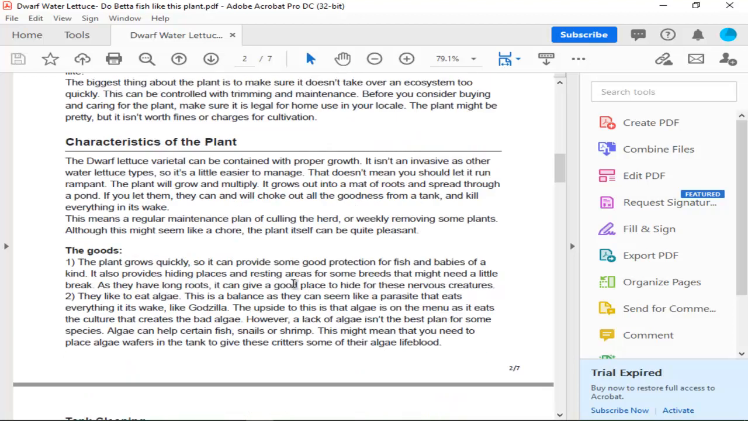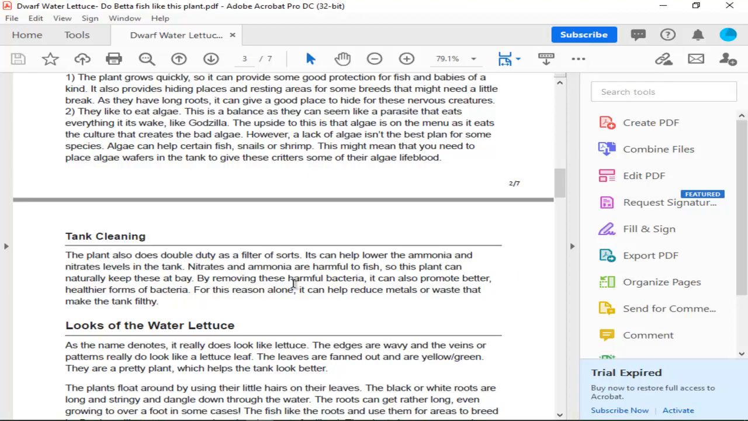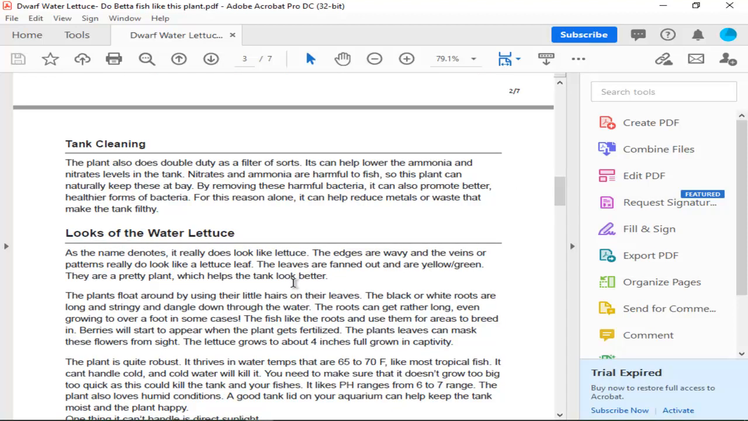It can be contained though. You just need to make sure you trim the roots and that you take out some of the plant at times, otherwise it will take over. There's a lot of good to it. It gives a good hiding place for a lot of fish, and they like to eat algae. So the thing about it is, this is a balance, because you do need some algae, but these plants do like filtering algae. It makes a very good filter and removes harmful bacteria.